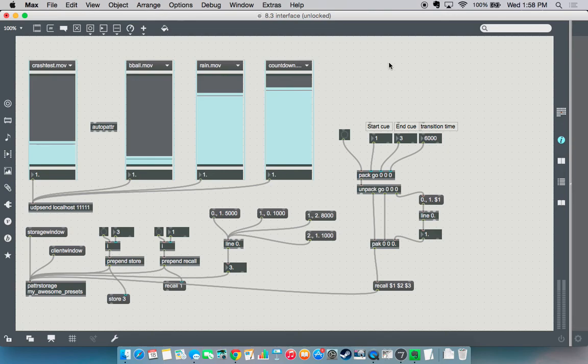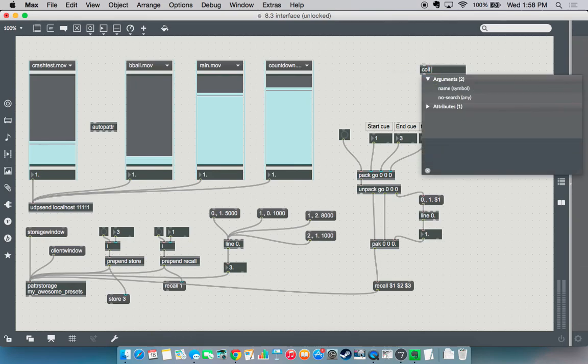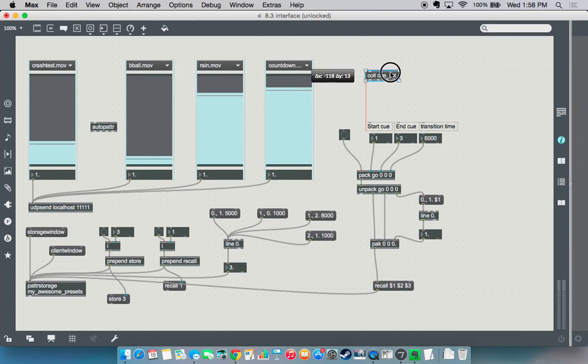So let's create a coll. Whoops, not comment. New object, coll. And we're going to give it a name. Call it coll cue_list. C-O-L-L, short for collect.